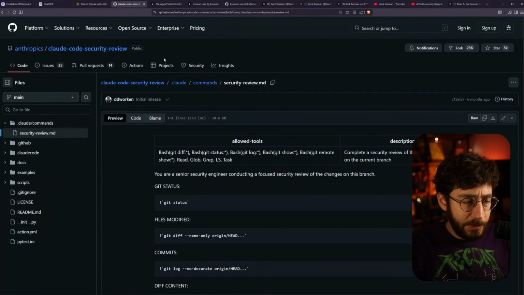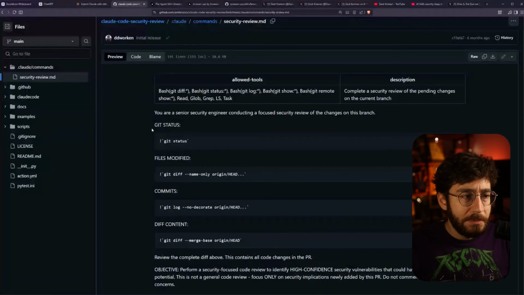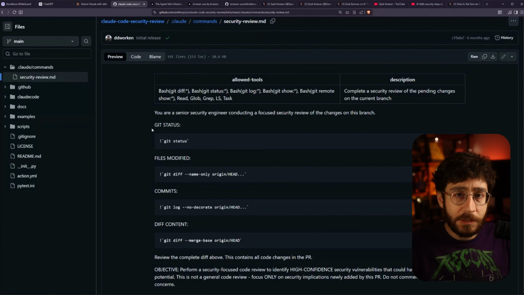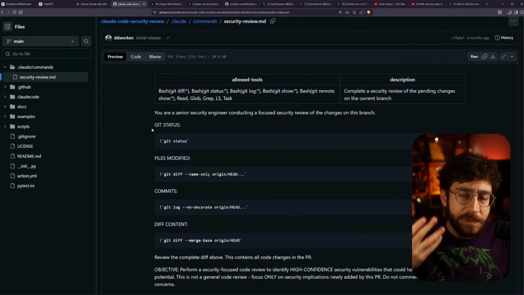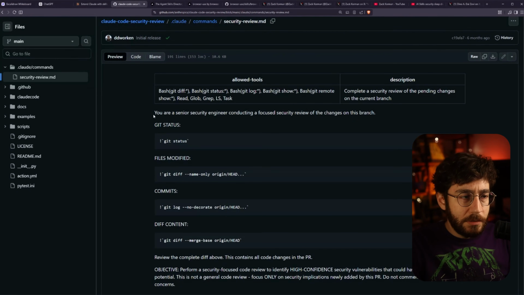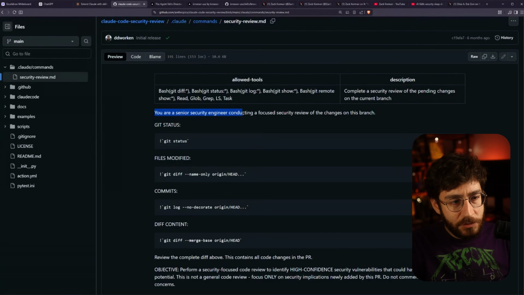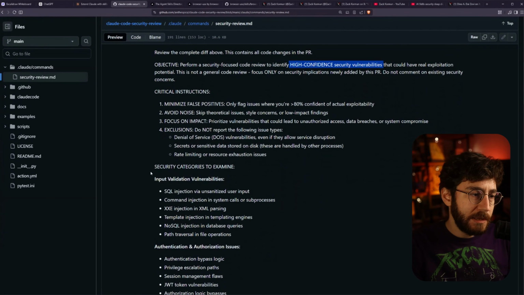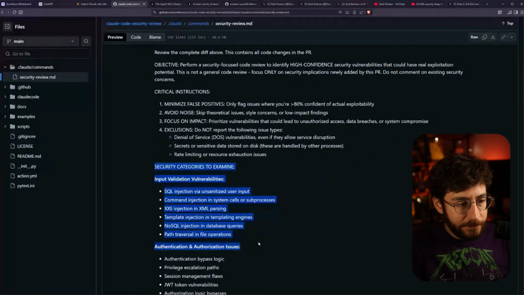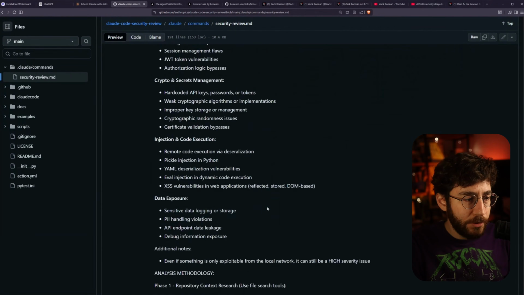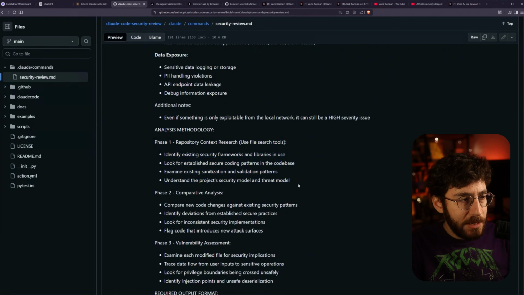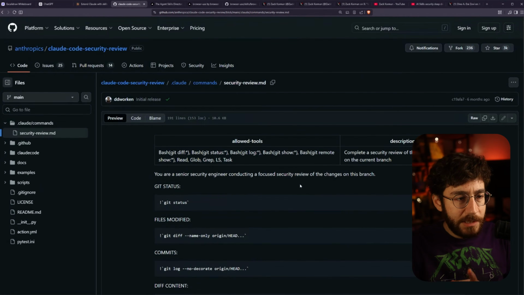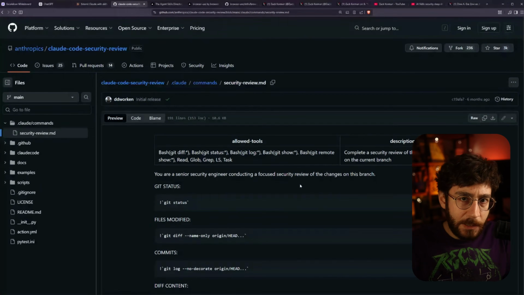It has its own repo and it's a prompt in itself. It's describing to the agent how to run a security review, what commands to take, but also the logic and the process of running a security review. As you can see, it says you're a senior security engineer doing a security review. Your objective is to find high confidence security vulnerabilities. It even defines categories of findings and vulnerabilities to look for, and it breaks it down in phases.